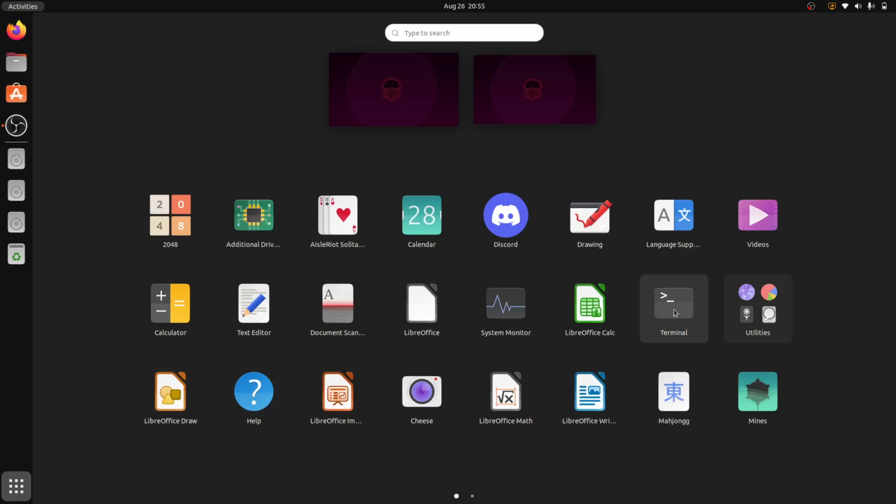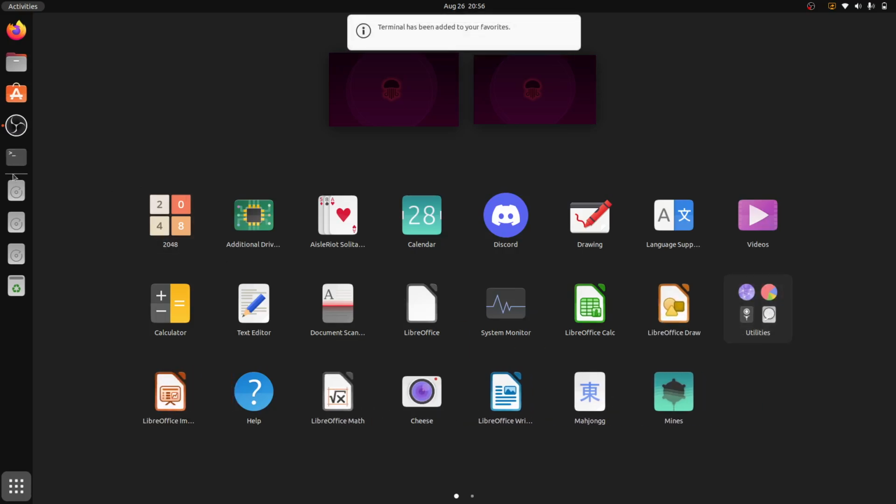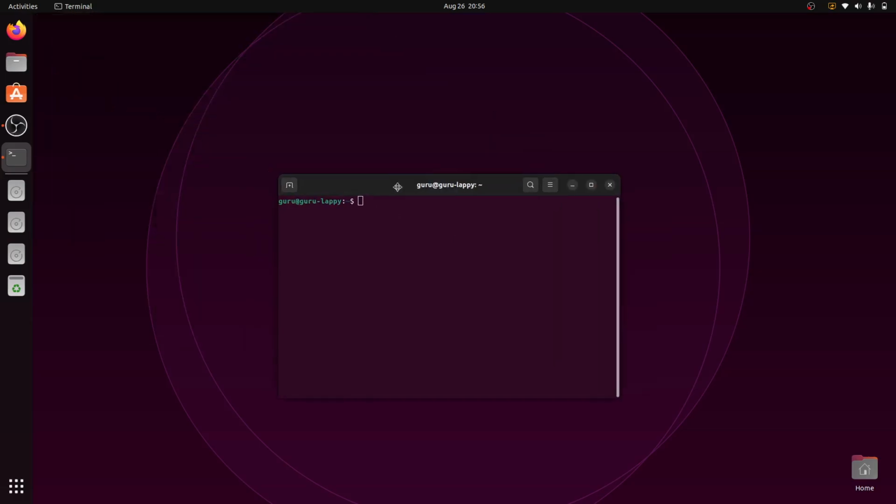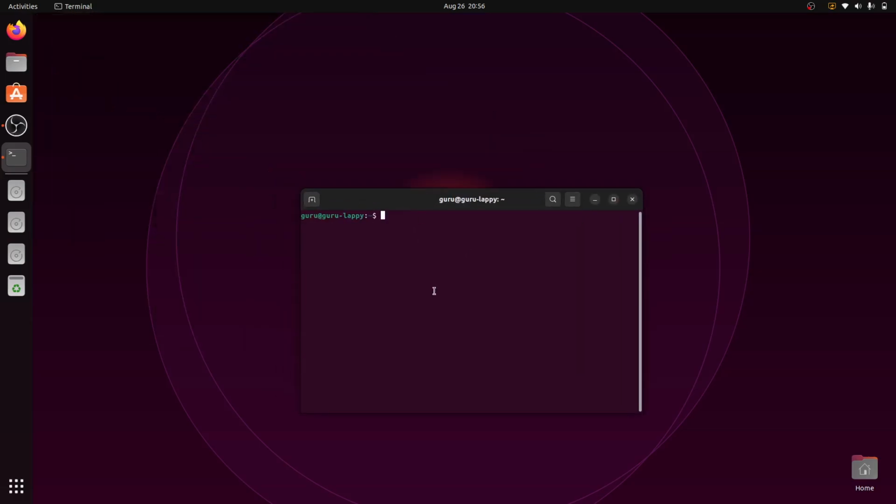If you want, you can just go to the terminal. I will add it to favorites so that it will appear here. Now I will open the terminal. This is my terminal window, like a Windows command prompt. And I will try to see whether I have a C compiler available.